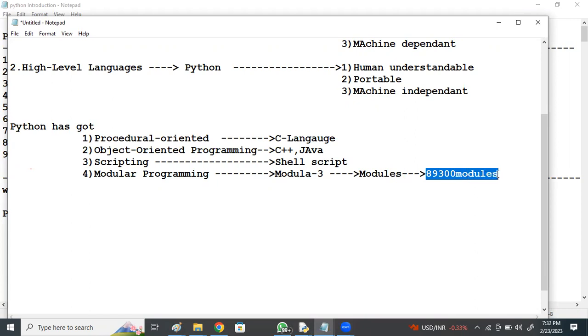89,300 inbuilt modules Python is providing for various domains, right? So whatever domain you are from, whatever environment, like networking or testing or data science or database or big data, or whatever domain you are from, Python has got modules. It is going to provide modules for every domain. Thousands of inbuilt modules, which have inbuilt functions using which we can perform the operations in a simpler manner, right?